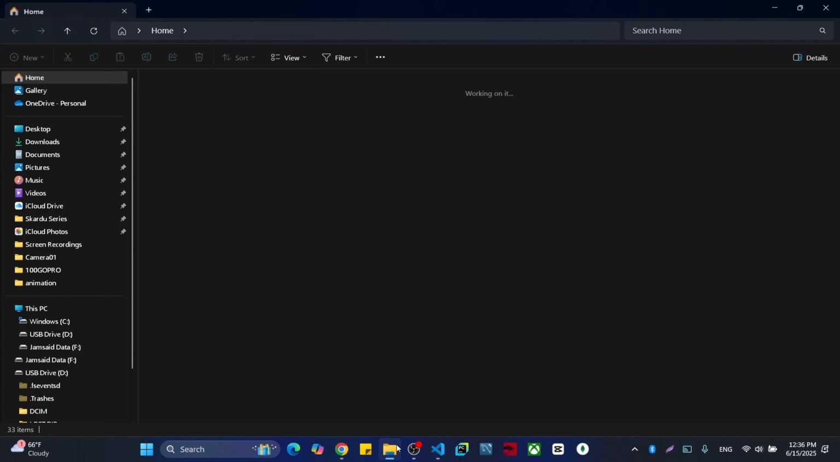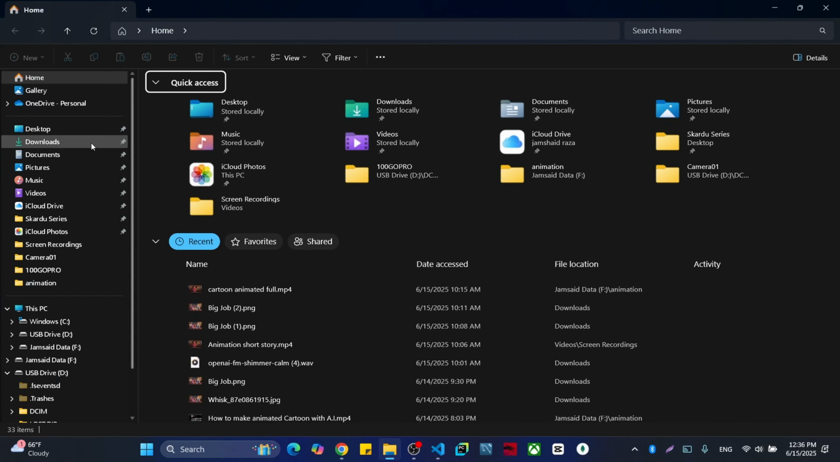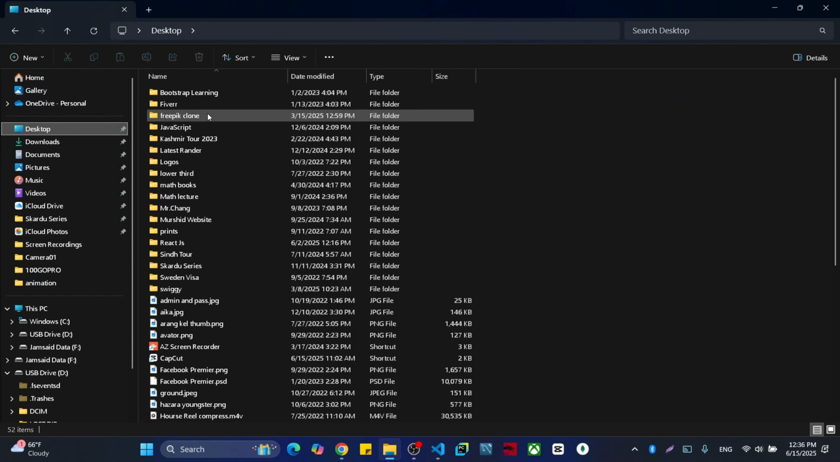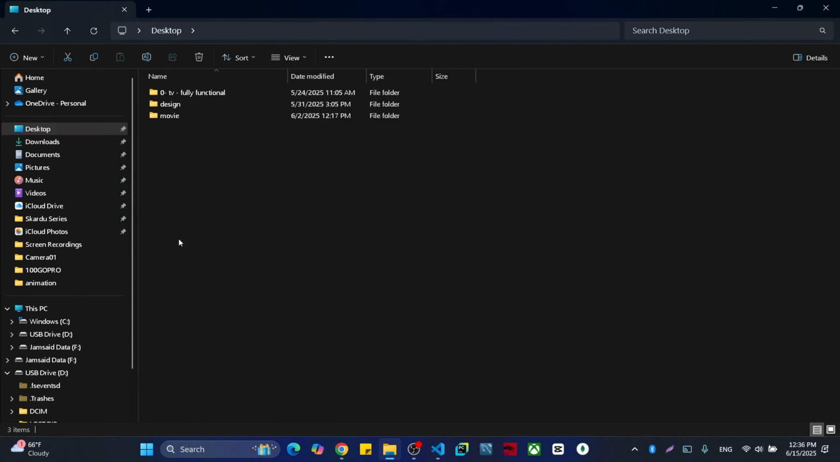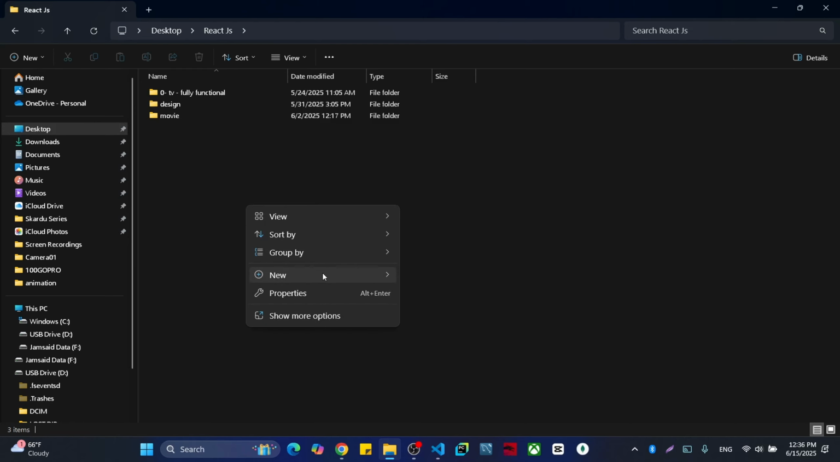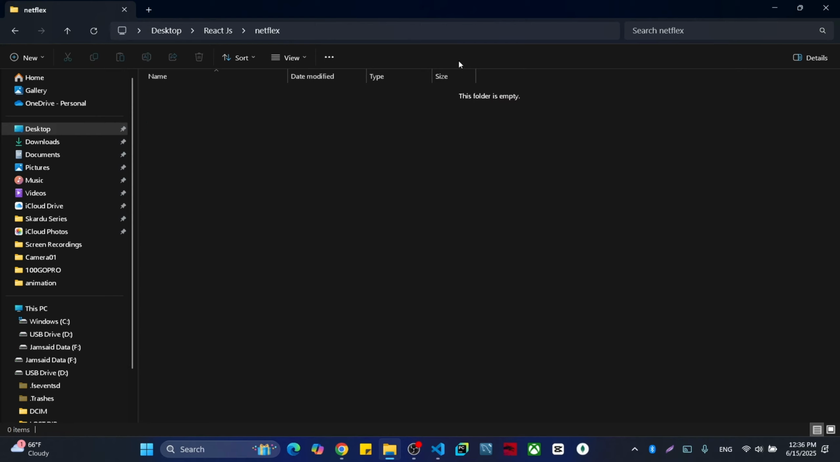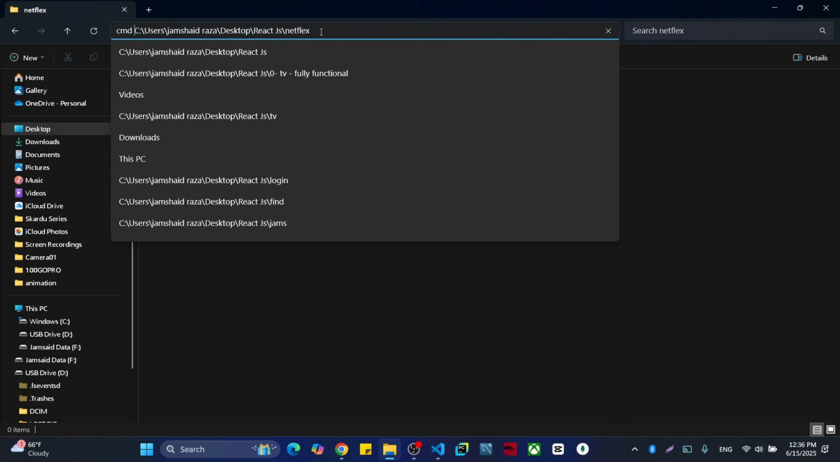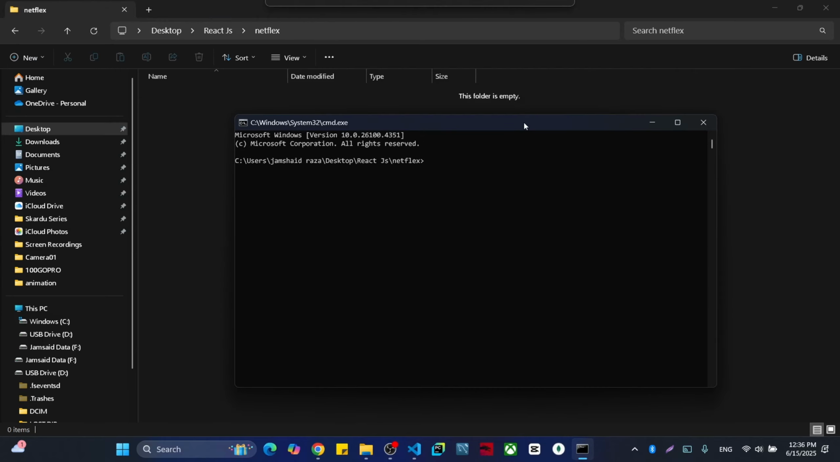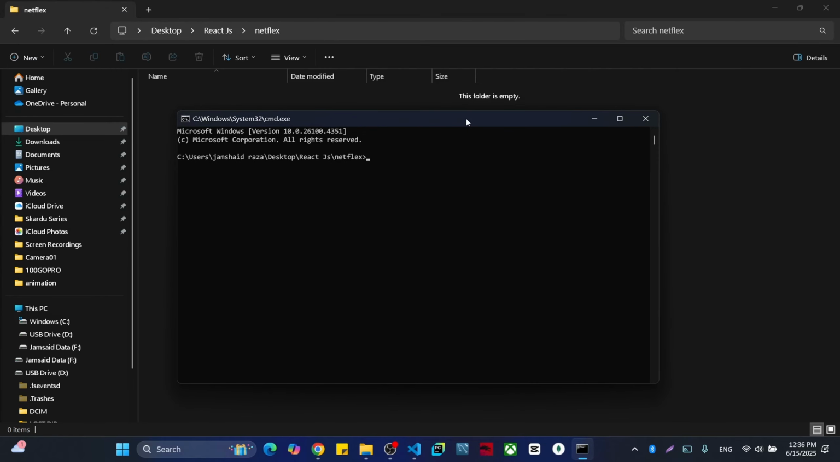Okay, now how we are going to do that. For example, I will come to the desktop, and here we are going to make a new project, for example Desktop and React. Here is the React, and here I am going to make a Netflix folder, Netflix. Okay, and what we are going to do, we click on the taskbar, right cmd, and it will open the command prompt, and then here we can make mkdir, make directory, and maybe front end or back end, we don't know for now, but let's write code and dot.